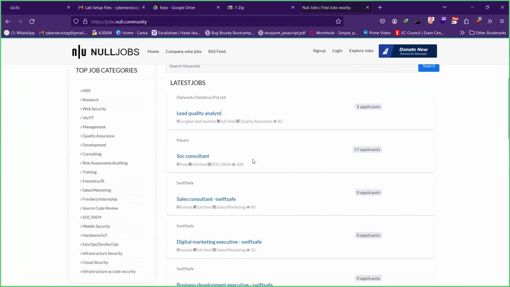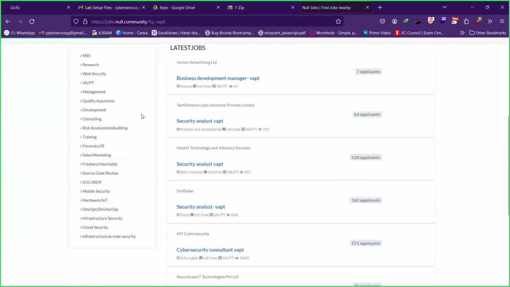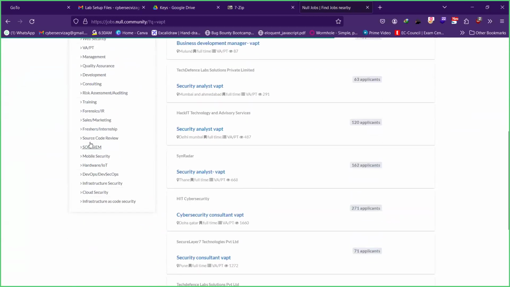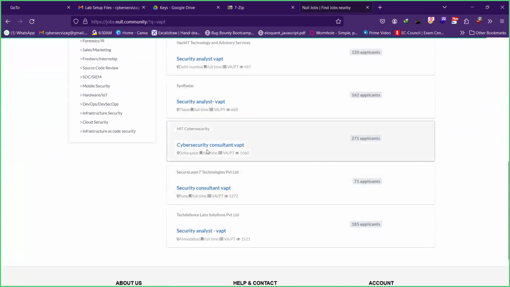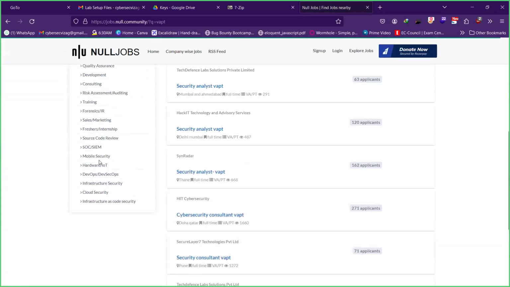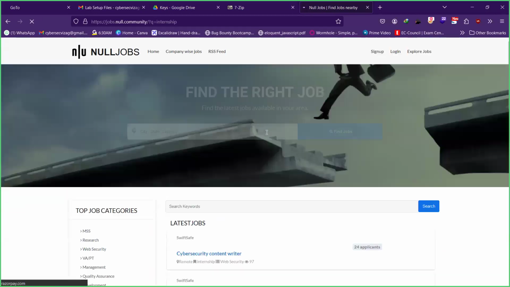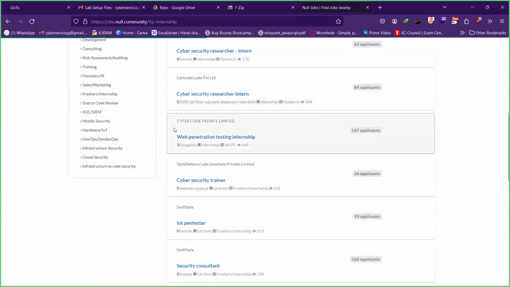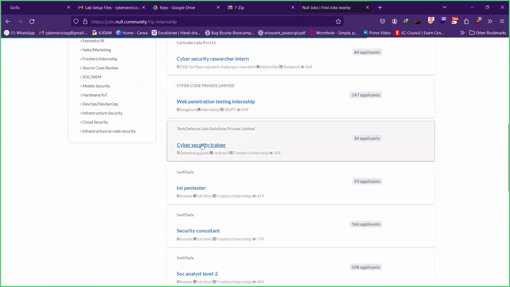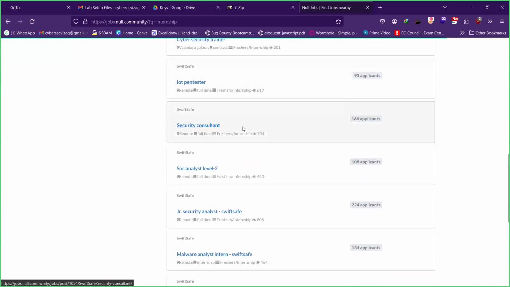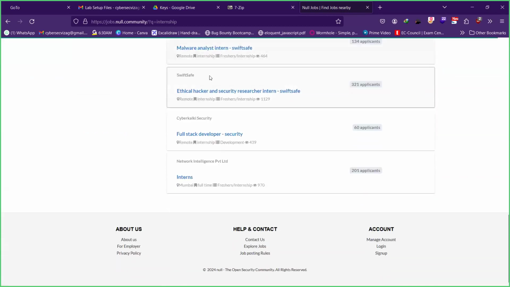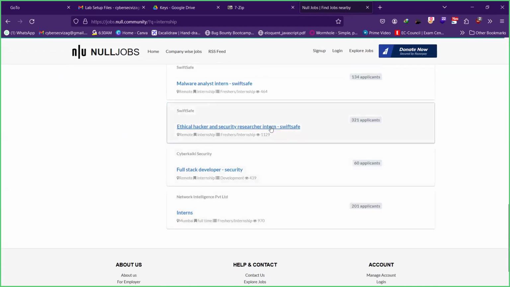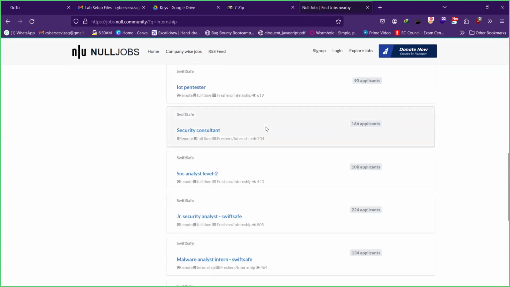So after this course is done, you can apply in the domain of VAPT, or in the domain of SOC and freshers. You can apply for security analyst, SOC analyst, cyber security consultant, security consultant. If I go to freshers job roles here, you can apply for these as well. Web pen testing, oh, this is for trainer, ignore this. IoT pen tester, security consultant, SOC analyst level 2, junior security analyst. These are all the job roles you are eligible for once this course is done.